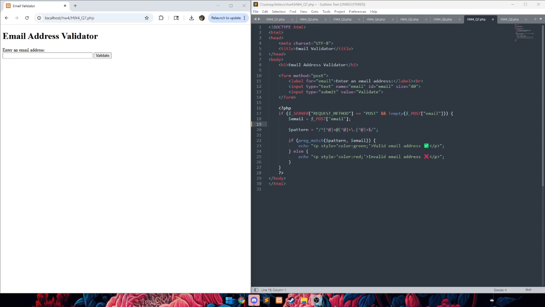So for question number 7, this is just a simple email validator where we validate email addresses using PHP. So I built a simple HTML form where the user can enter an email address. When they hit submit, the PHP code takes that input and uses a regular expression to check if it follows a valid email pattern. So the pattern I use looks for characters before and after the @ symbol, and it also checks for a period followed by more characters, like example@gmail.com. It'll look for something like that.